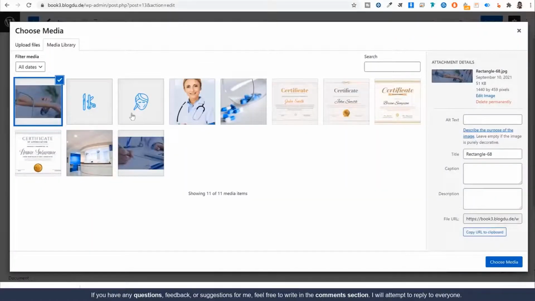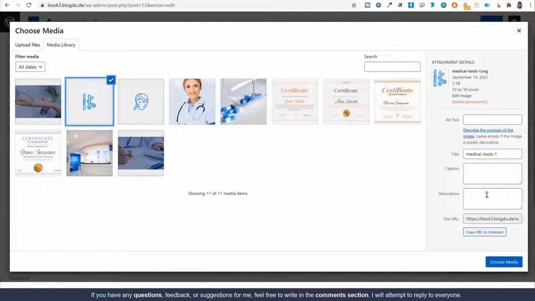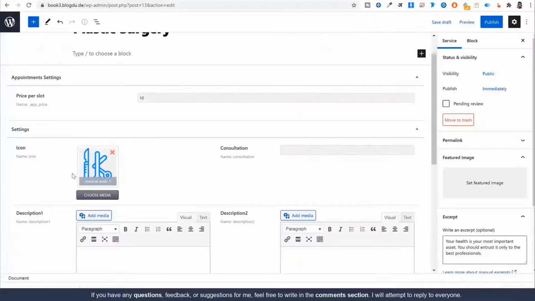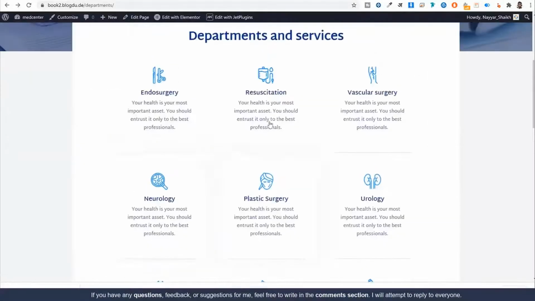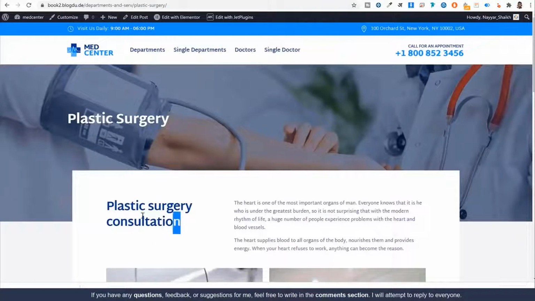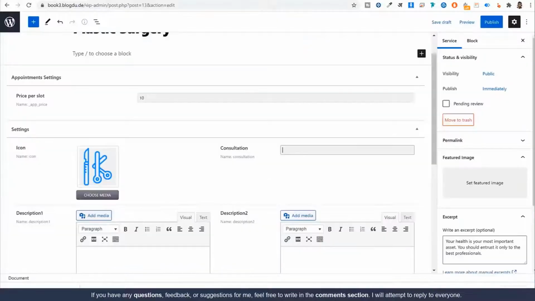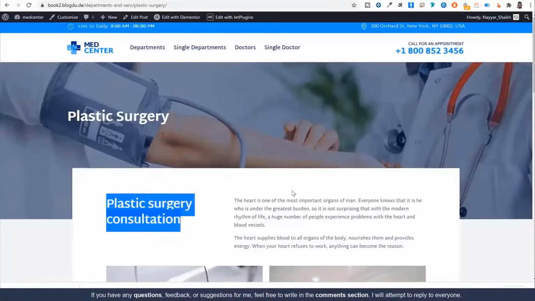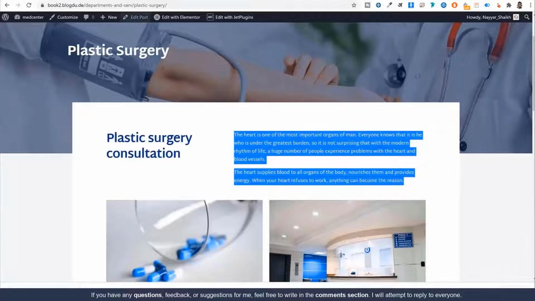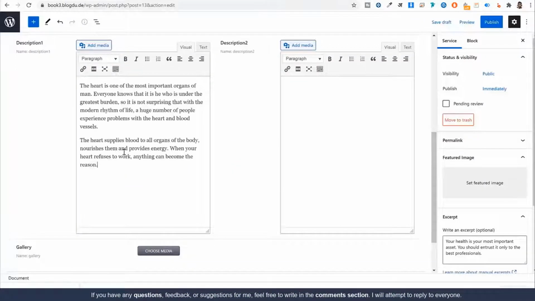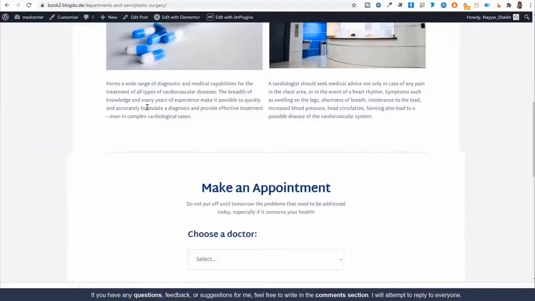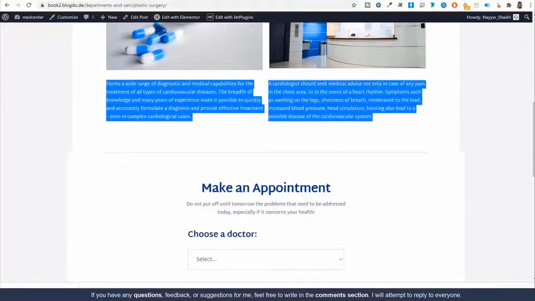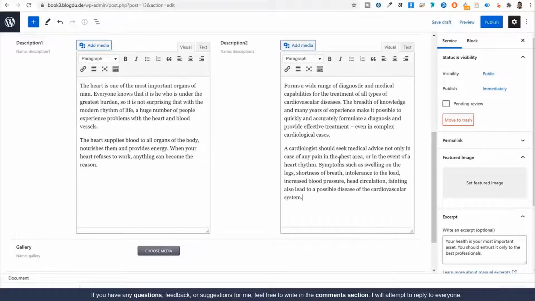Now come back to this website. Whatever icon you want, you can choose that icon and click on choose media. As you can see, this is selected. Now under consultation text, if you remember, if I open plastic surgery, this was our consultation text, plastic surgery consultation, or whatever your text is. You can copy this. Then we have description one. This data over here will be our description one, and this data at the bottom is your description two. Paste it over here.